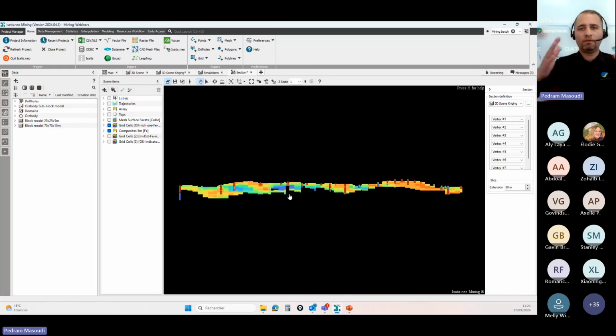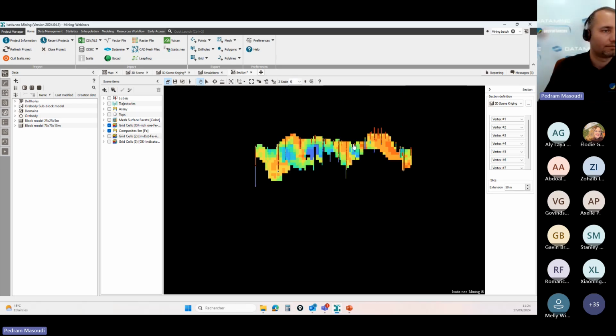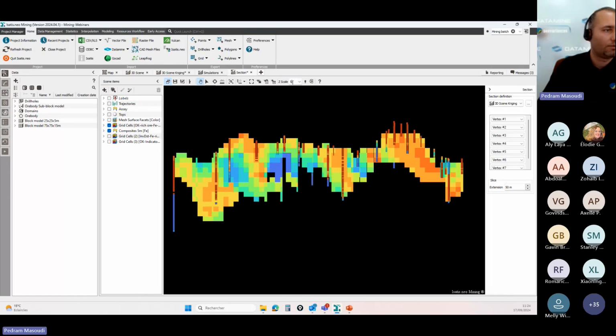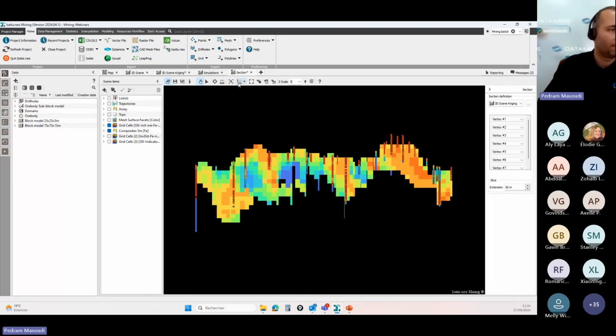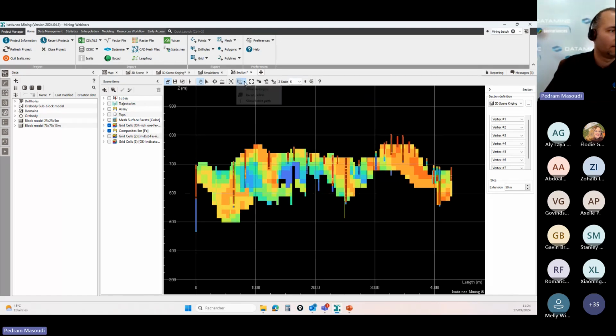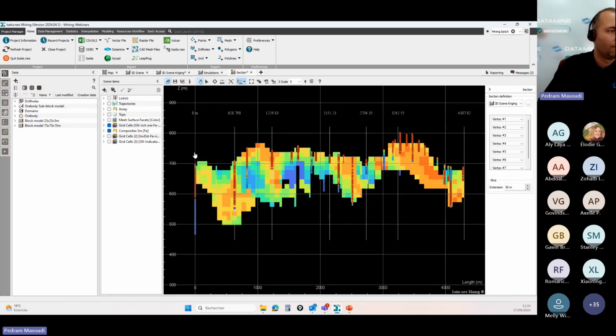Because I chose a very long section, it's better to add some Z scale in order to see what's happening inside. So 5 times vertical exaggeration, plus all the coordinates that I always like to have to get an idea where I am in my deposit, and also the pick points: 1, 2, 3, 4, 5, 6, 7 pick points.